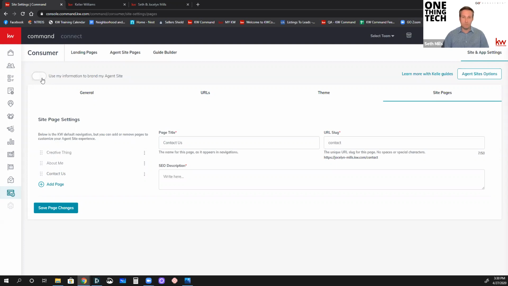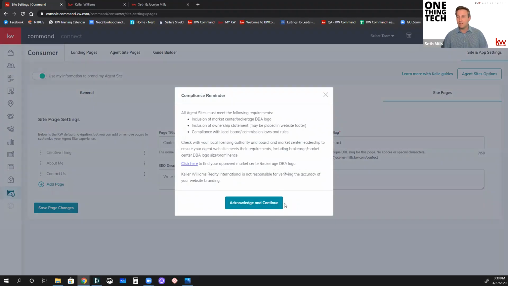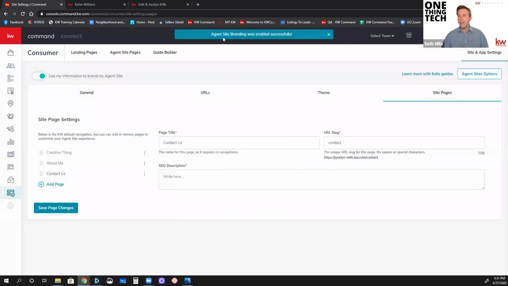Here's the big important part. Once you've finished completing your site, you must mark this box. Otherwise, your site's not live. So when I click this, use my information to brand my agent site, it's going to ask me again, hey, we told you up front when you went to customize it, you need these pieces. It is asking you a second time, are you sure you got them in there? Because there are legal ramifications to whether or not you did upload the correct stuff. If we acknowledge and continue, agent site branding was enabled successfully.